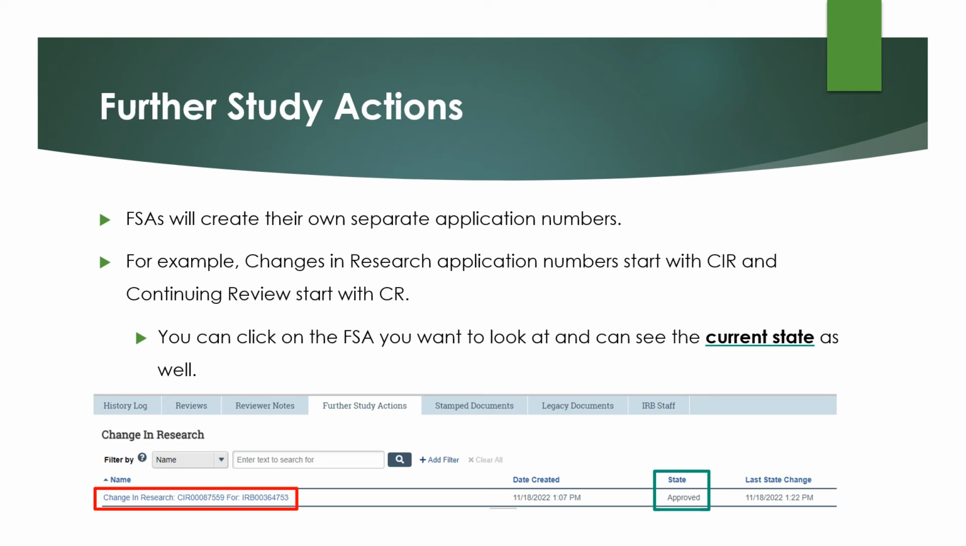FSAs will create their own separate application numbers. For example, changes in research application numbers start with CIR, and continuing review starts with CR. You can click on the FSA you want to look at, and you can see the current state as well. Below in our example, you can see that the current state of the test application is approved.